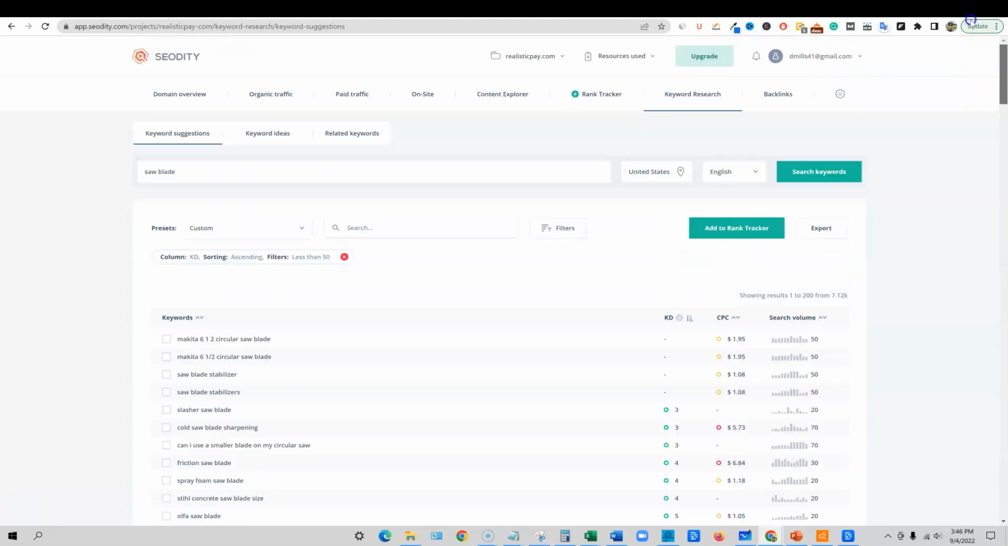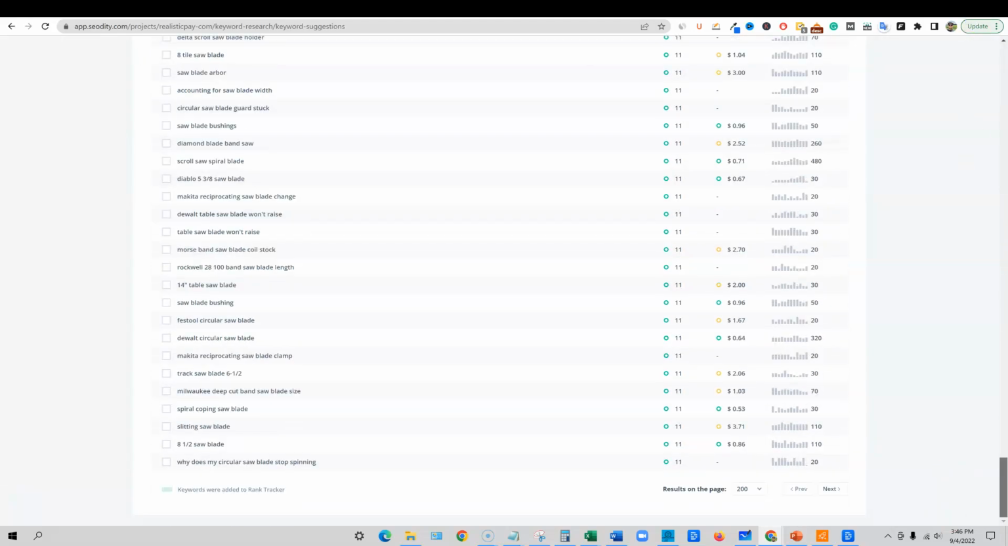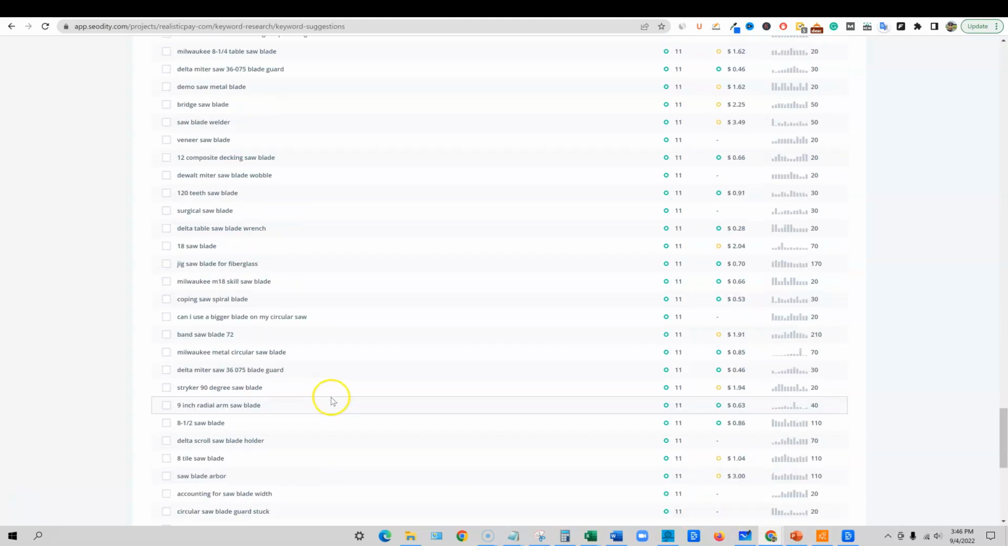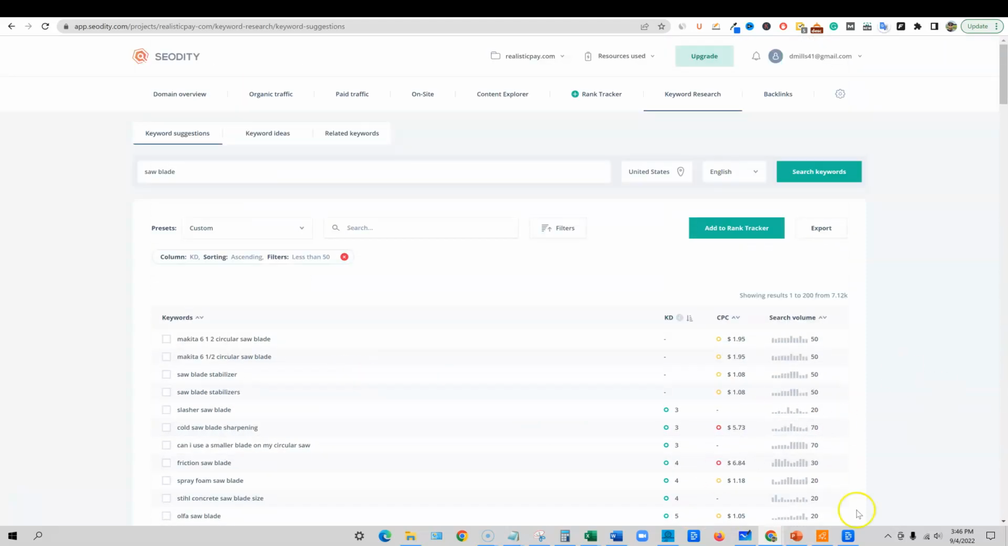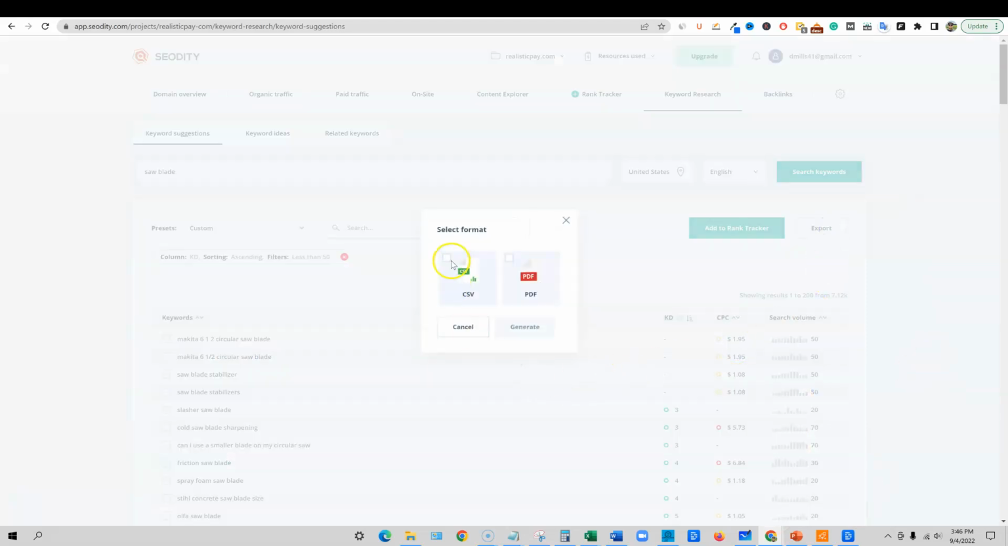Really cool stuff, right? So we could take this whole thing, and what if I wanted to export the entire thing? I don't think it will let us export the entire thing. We're looking at 200 keywords. If I push the export button, it should actually allow us to download the entire thing, but it's not letting us. There's no question right here that's saying, hey, download all 7,000. It's not letting us do that. It's only letting us download a max of 200.